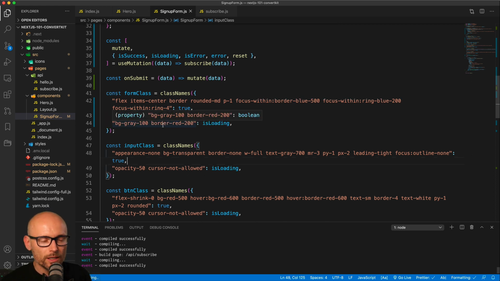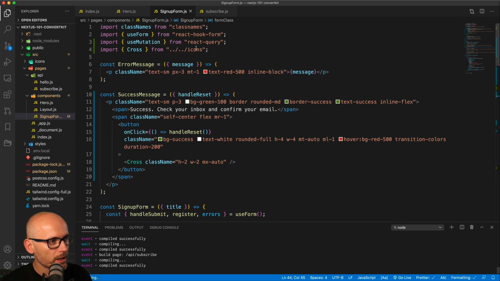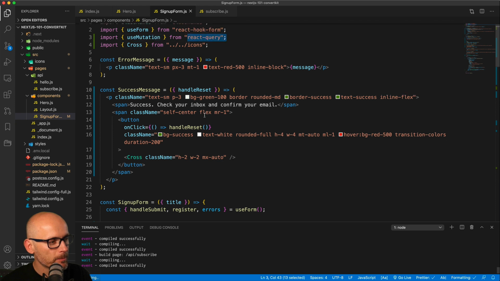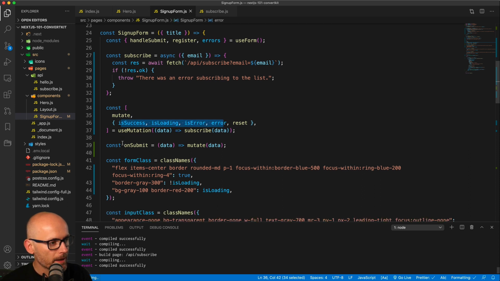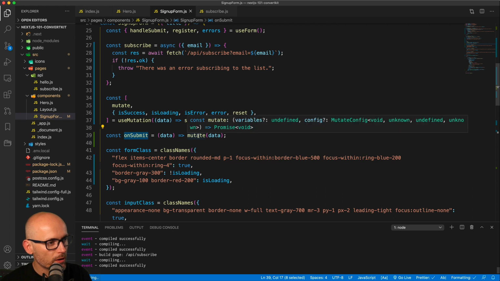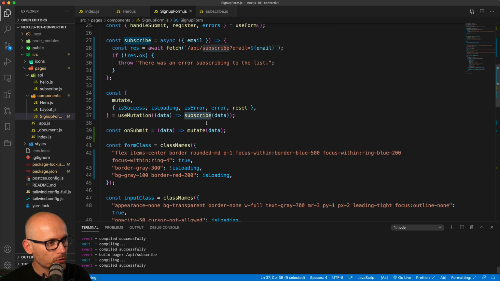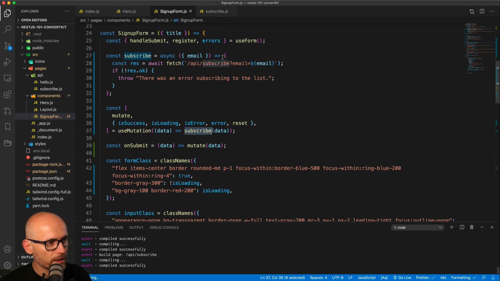Now let's recap what we've done in this video. It was quite a lot and quite a lot of important functionality. We brought in useMutation from React Query, and we are now using it to manage the state for us: isSuccess, isLoading, and isError. And we've changed the onSubmit to fire a mutate function from useMutation, passing it the same data. Then useMutation passes this data to the subscribe function. Then it hits the ConvertKit API, or firstly our API endpoint, which then goes to ConvertKit and gets the response back.